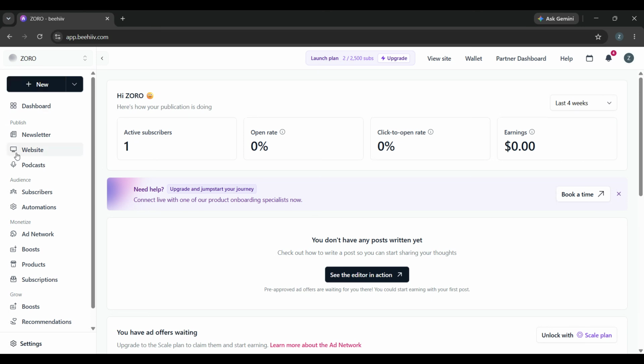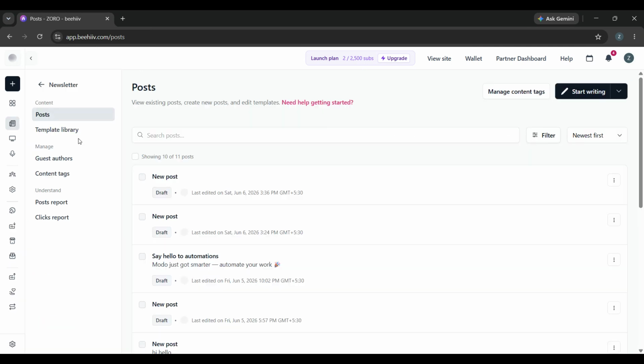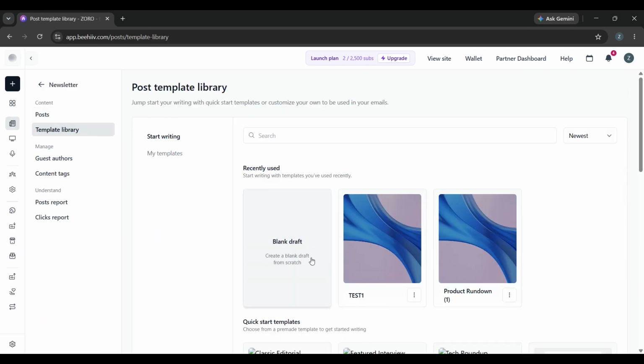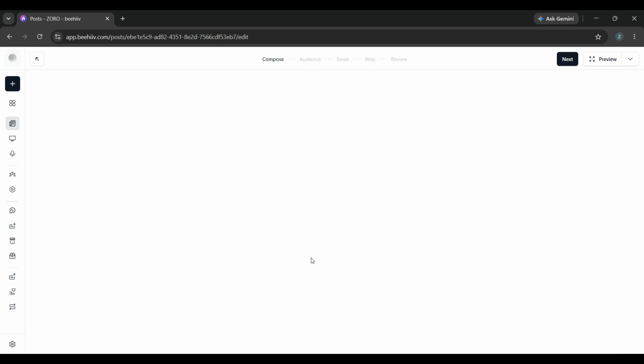Sometimes Beehiiv just needs a moment to reconnect and fully load the editor tools. Once it settles, try editing your draft again. Click into the text area, type a few words, and see if the editor responds normally.